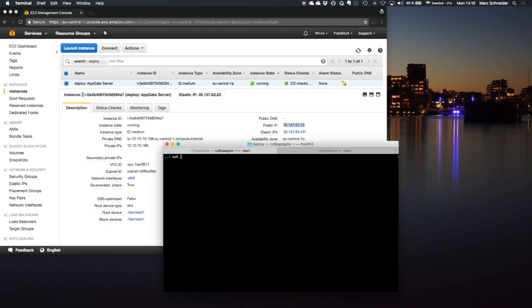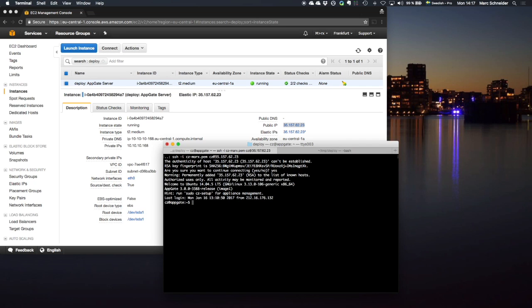So we do ssh -i for identity file, and we have the PEM file that we got while launching the appliance. The user will be cz, that's the default user, and of course the IP address that we'd like to connect to. Accept the fingerprint. There we go.